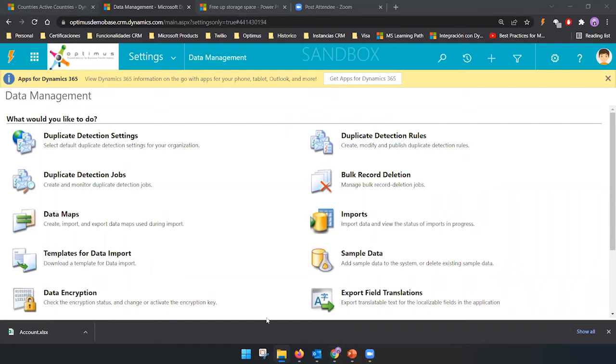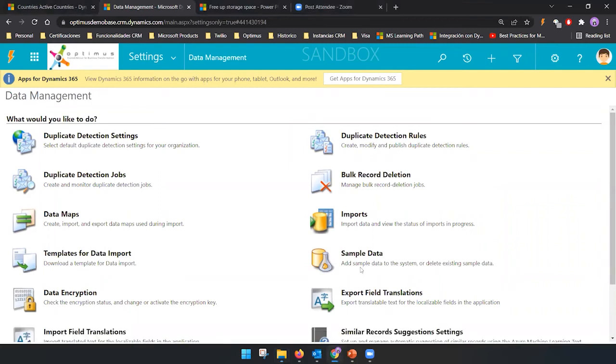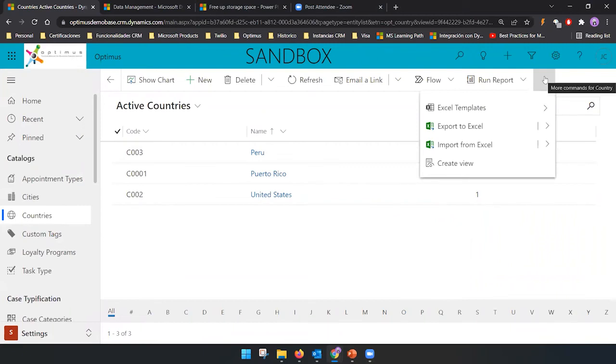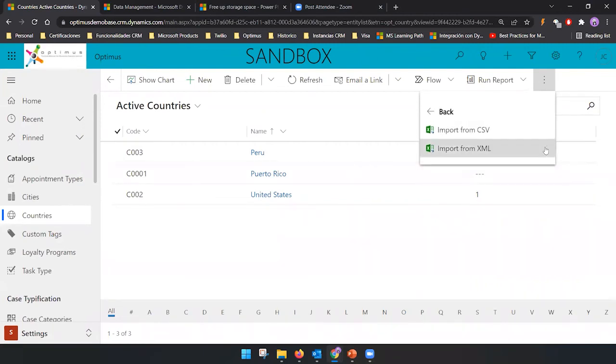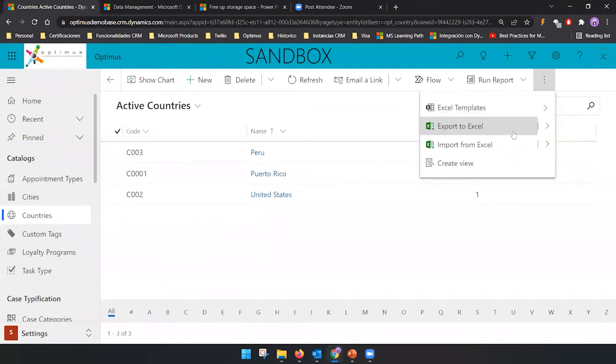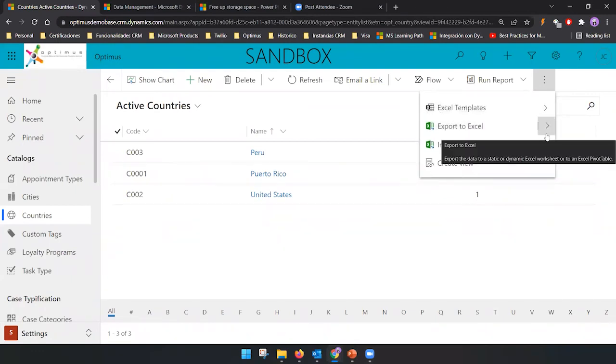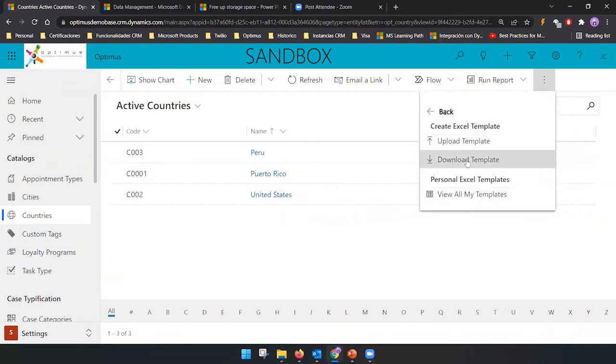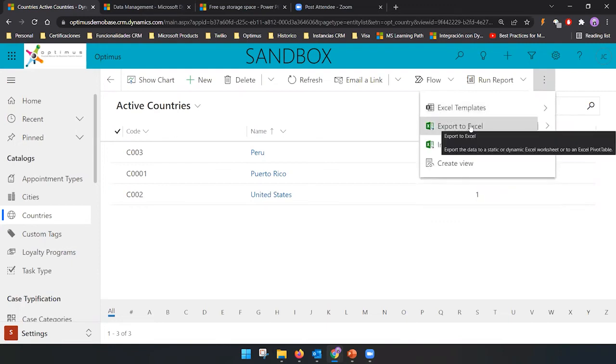Okay, the second way to do it is, you could come here and click on the instance directly, for example, import from Excel template. You could download the Excel template here, okay? You could also export the Excel files. I mean, you could export the information and just add the records.